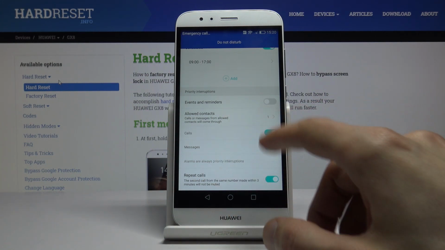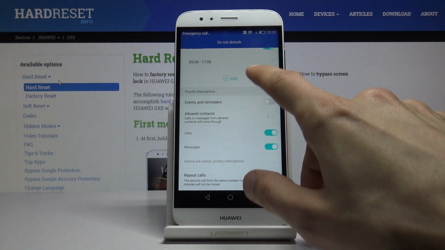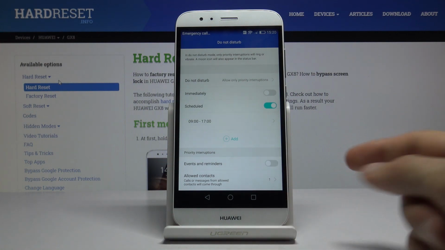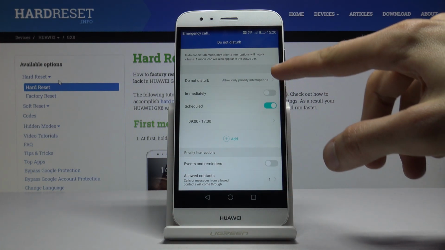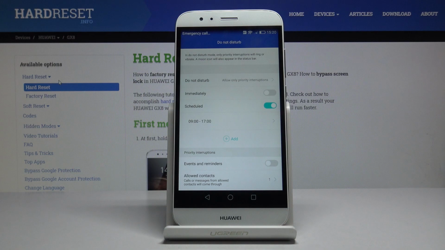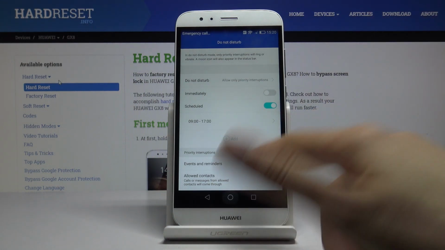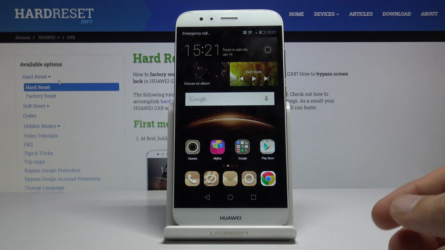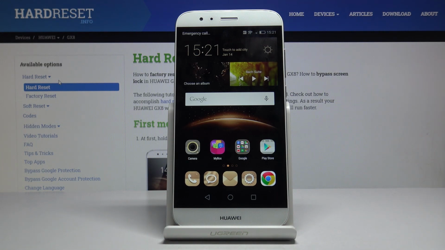So then whatever we have set right here, just leave it as you like it, and it's basically in effect immediately, whatever you have set right here, as long as Do Not Disturb mode is set to allow priority interruptions. And you can quit it, and because it's set to schedule, it will turn off at 5, so 17:00 or 1700, and then it will go back to being normal and turn back on at 9 AM.